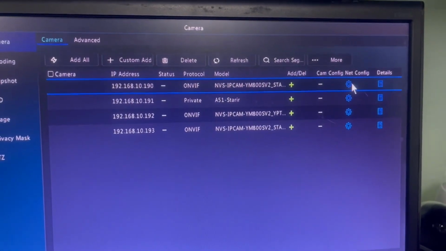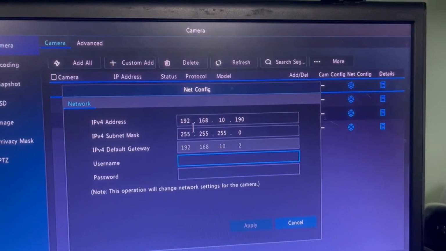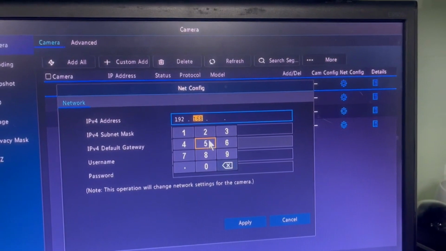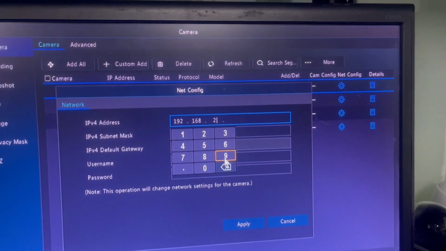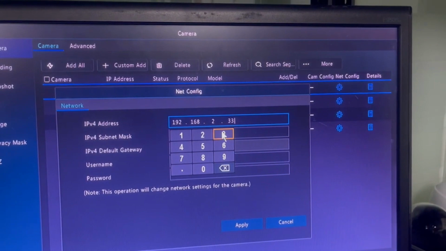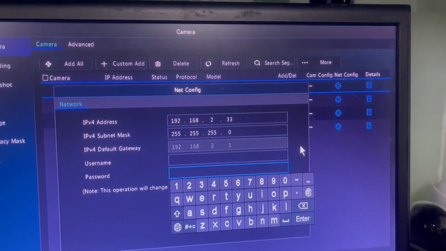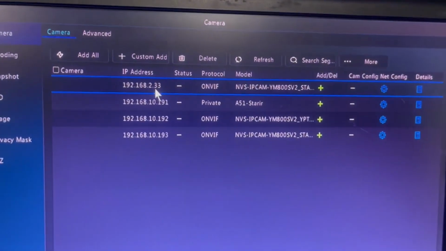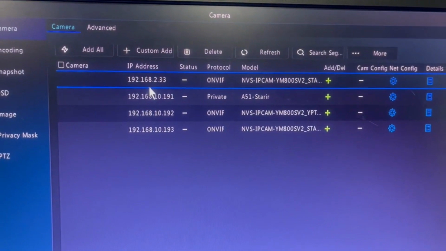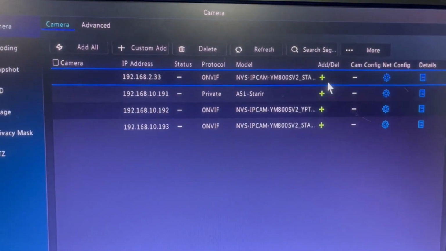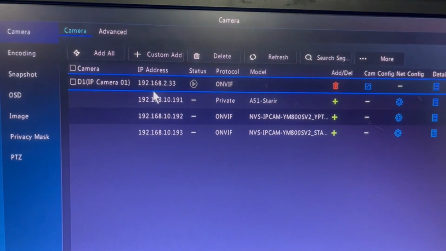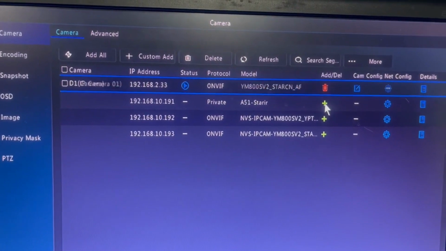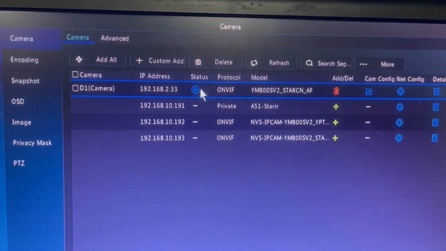Okay, so here is Net Config. For example, we do it over here. Okay, and then apply. So this is now 192.168.2.something, right? So now we add it. Just wait. You can see now the camera is displayed.